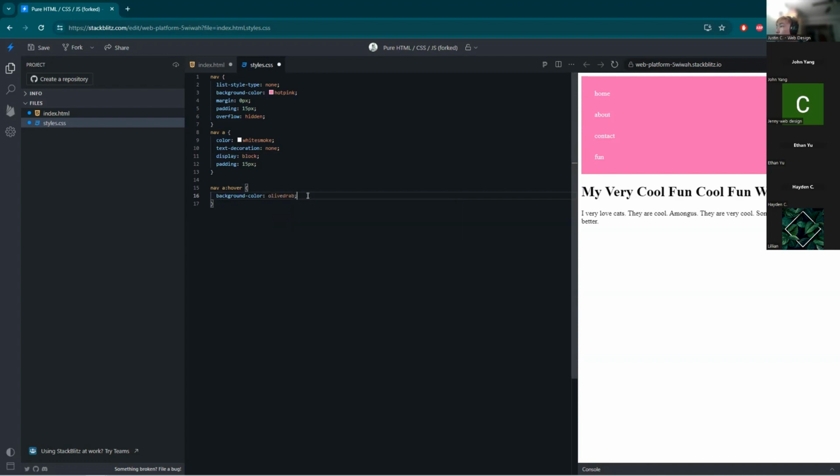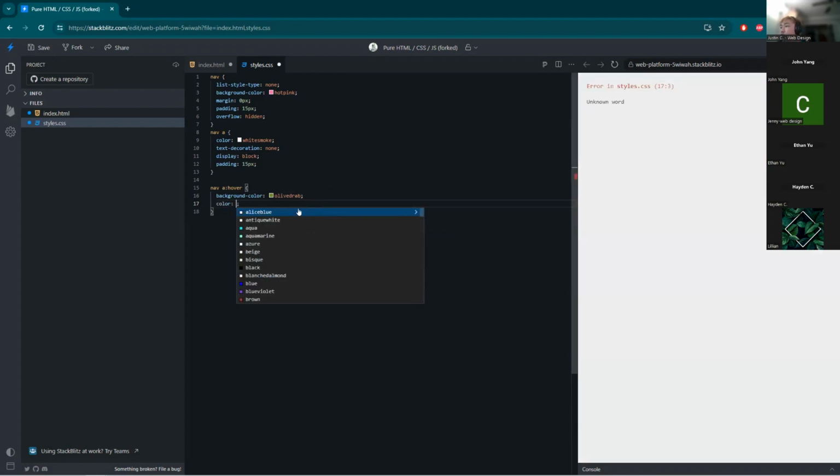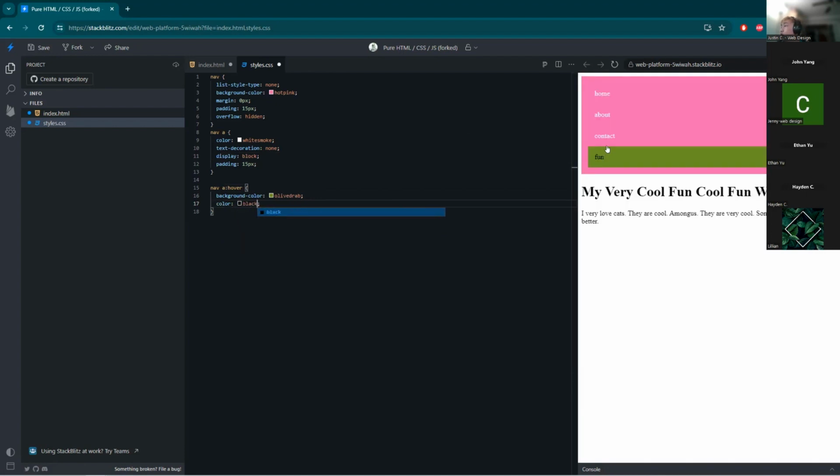Orange. Olive drab. Let's go with that. So now when you click on it, you get olive drab, or hover over it, right? And then what do we want to do next? Then we want to make the color of it when you hover over it black. So now, you know what? We'll make this neon yellow. Yeah, let's make this as much of an eyesore as possible.